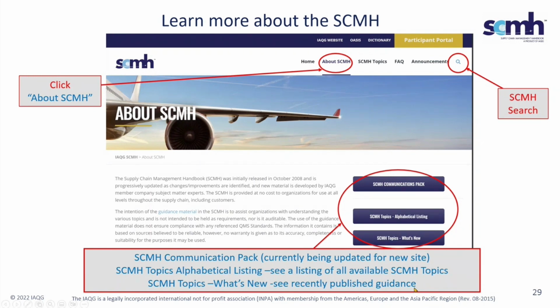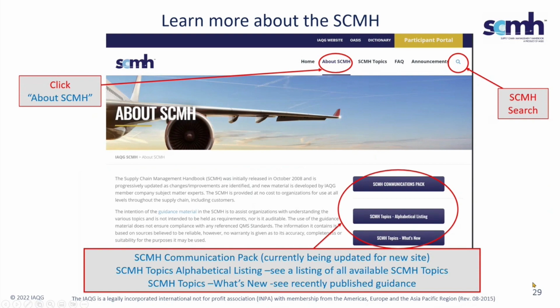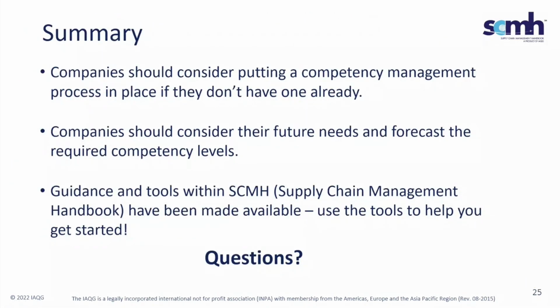So the communication pack is a good place to start. There's an alphabetical listing to show you everything available. We're starting to publish them in other languages like Chinese and Japanese. And you can also see in the What's New what's recently been published or updated. Okay, and you'll see the contact us button over to the right. That's where you'll work with us to tell us what you're looking for. You can take a survey and tell us what you think about the SCMH. We look forward to every January when we meet and discuss what kind of improvements we can make based on the input from the surveys.